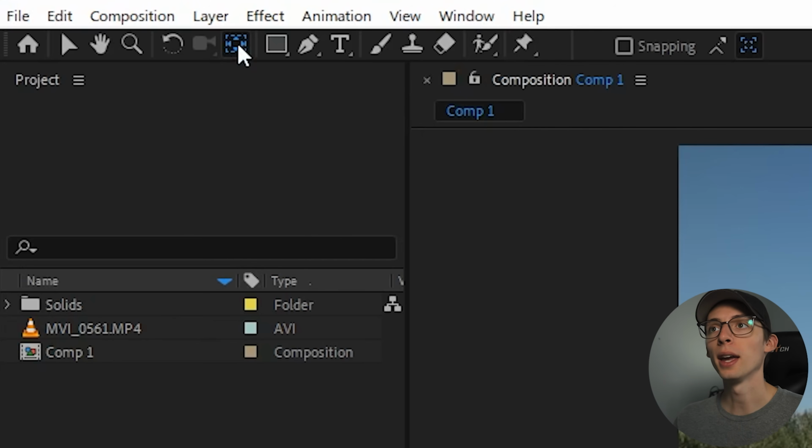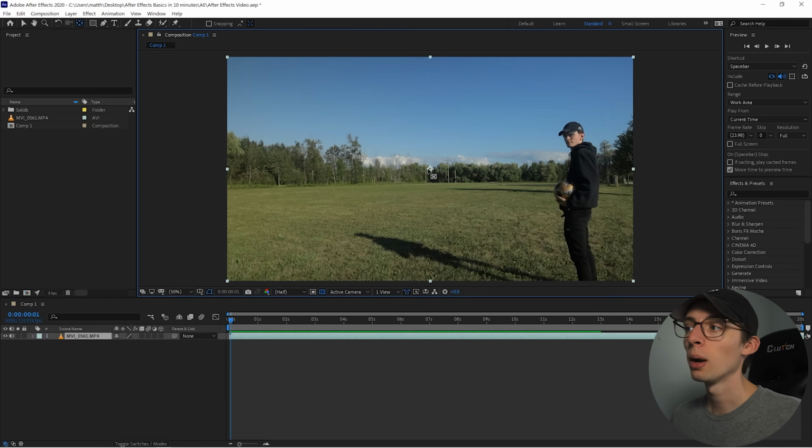So our next tool here is the anchor point tool or pan behind tool. This will allow us to manipulate where the anchor point is of a clip by clicking and dragging.